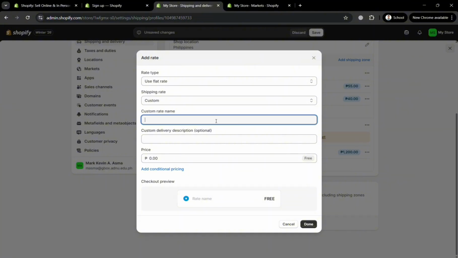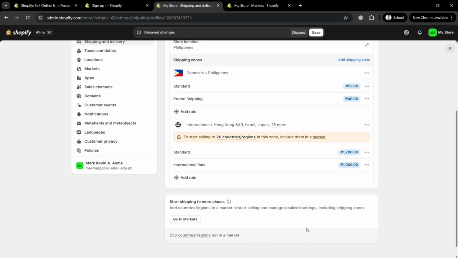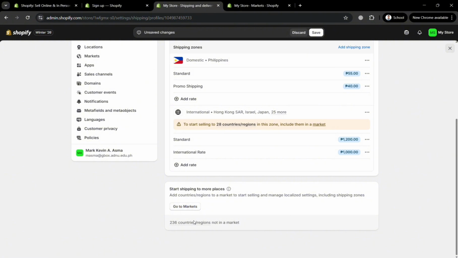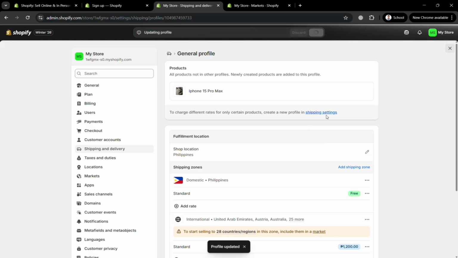And after that, under here, for rate type, just choose the flat rate, then customize the shipping rate name. In here, I'm going to enter international rate as an example. For the custom delivery description, I'm going to use this one, tracking number provided. For the prices, I'm going to make it cheaper, which is 1,000 pesos instead of the standard one, which is 1,200. As you can see, you can also go to the market to see all the shipping countries. Once done, make sure to click the Save Changes on the top panel to save everything that you've done and apply it directly.